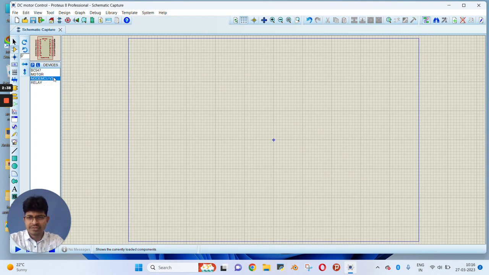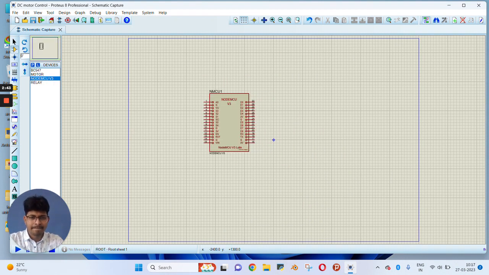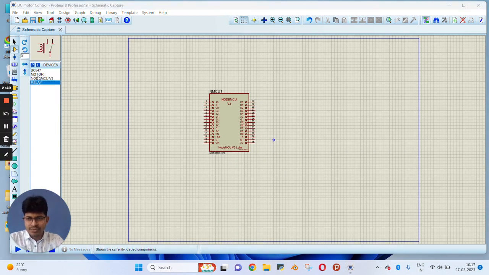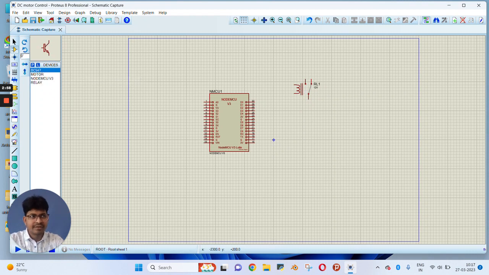First of all, we will click on Node MCU and press in the workspace area. Here Node MCU has been placed. Again we require a relay, so click on relay and place it in your workspace area. Now we need to place the relay driver, that is BC547. So this is placed here. Now we require a motor. So the motor also has been placed here.